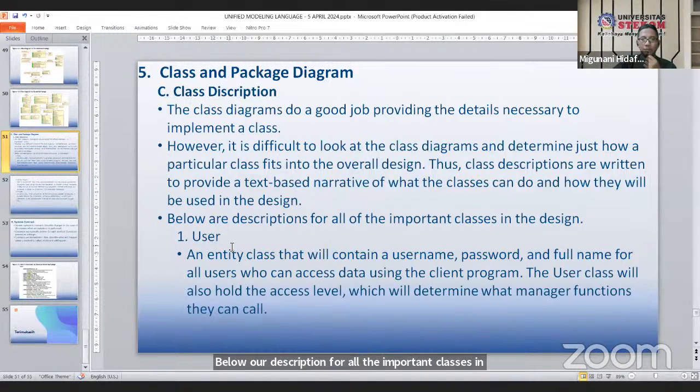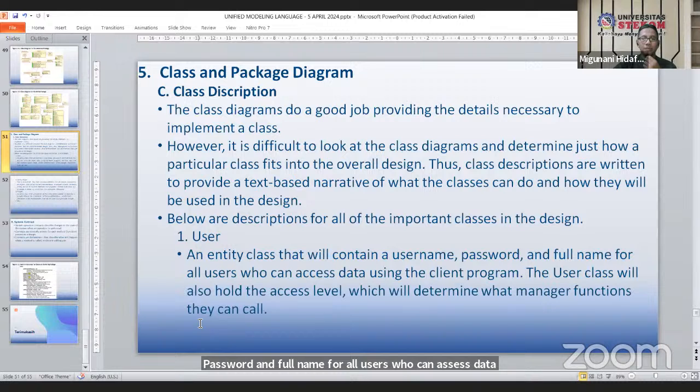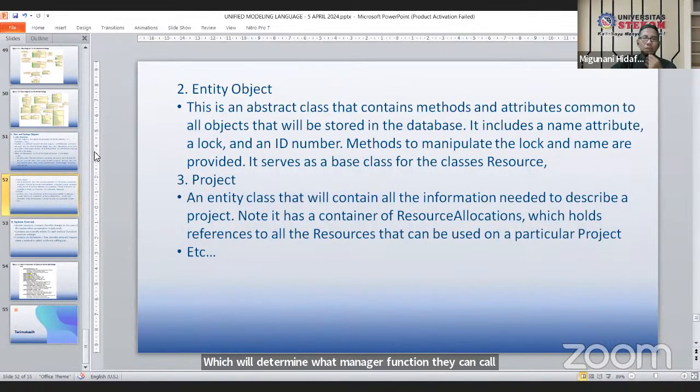The first one is user, an entity class that will contain a username, password, and full name for all users who can access data using the client program. The user class will also hold the access level, which will determine what manager functions they can call. And the second entity is entity object. This is an abstract class that contains methods and attributes common to all objects that will be stored in the database. It includes a name attribute, a log, and an ID number. Methods to manipulate the log and name are provided. It serves as a base class for the class resource.